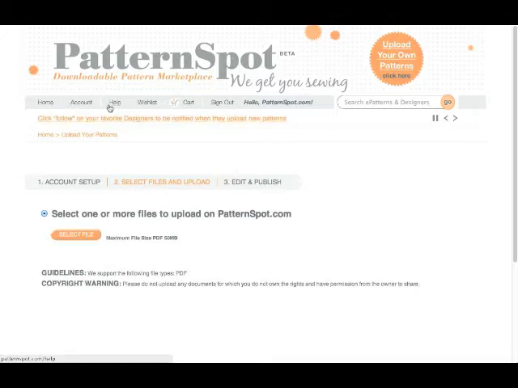You'll see that now the sign in and register buttons are gone, and now you just have the account button here. So you don't have to upload everything. You can, but you can come back and do it later as well. And you'll notice now that it says hello, and it says patternspot.com, but it will just say hello to you, and this is how you could sign out.